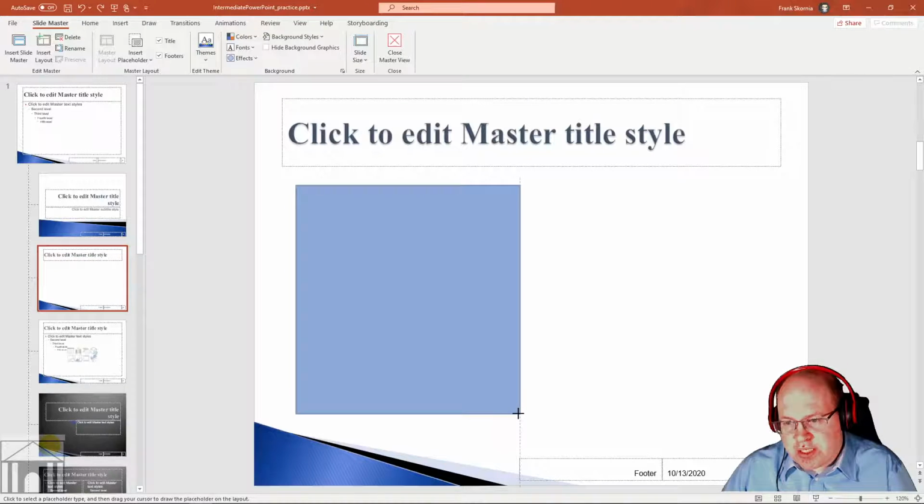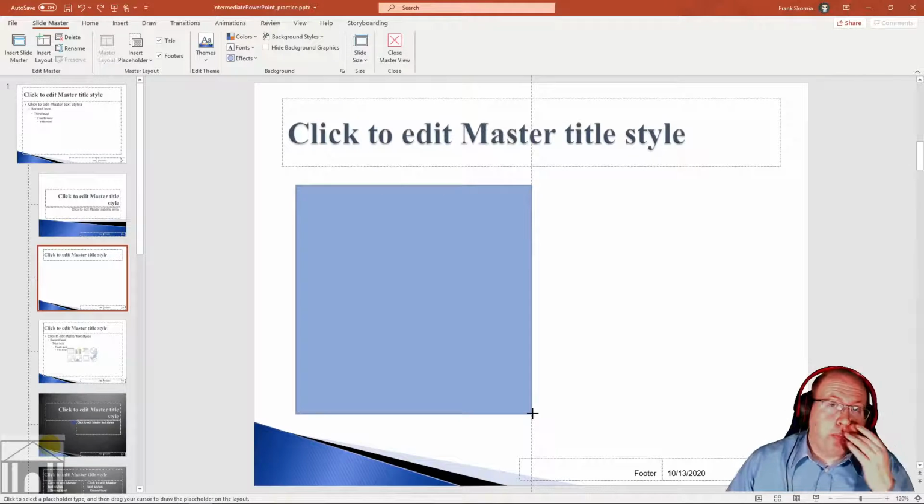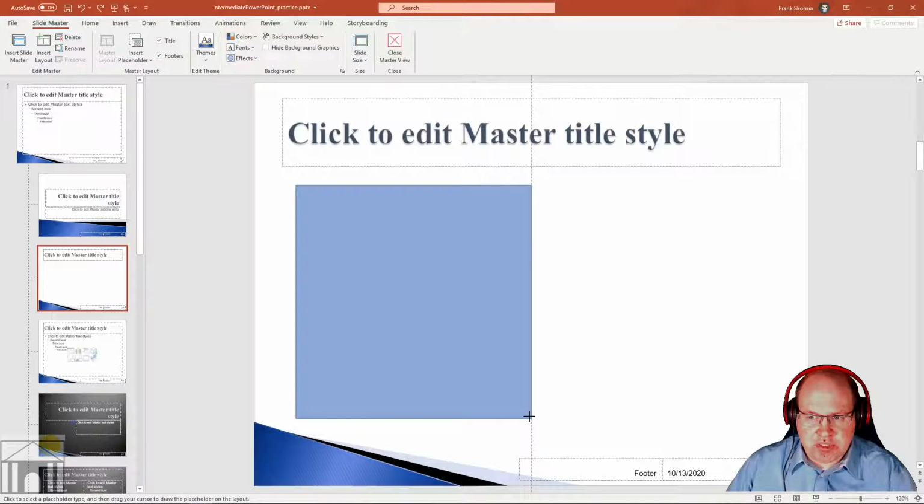So if I come to there, you'll notice, if you remember last week during the basic PowerPoint class, I talked about the different guidelines that can be created in PowerPoint. This one here is showing me a vertical orange dotted line going up and down in the middle of the slide. This is telling me that the right edge of my content placeholder is lined up with the center of the slide. So I'm going to go down, just about there. Yeah, that looks good. And I'll let go.